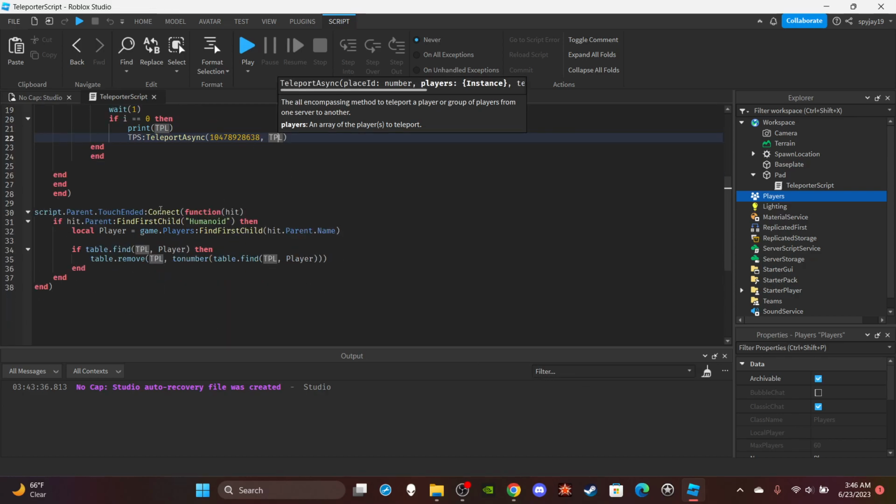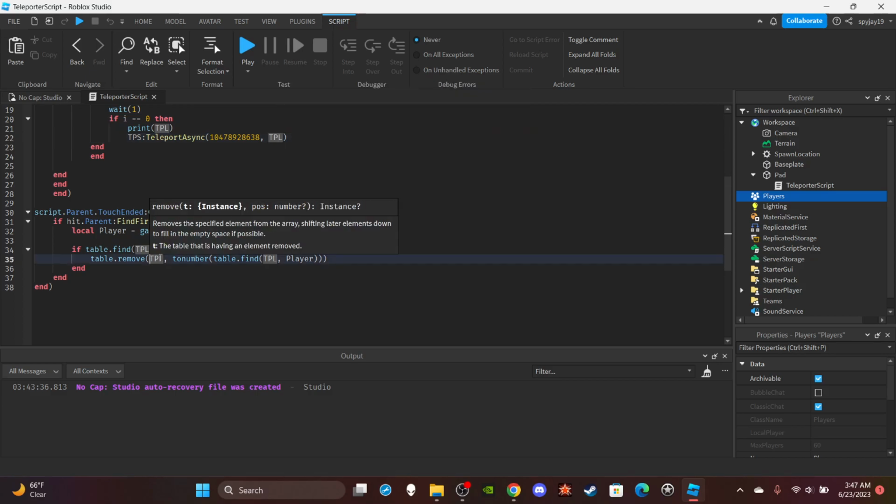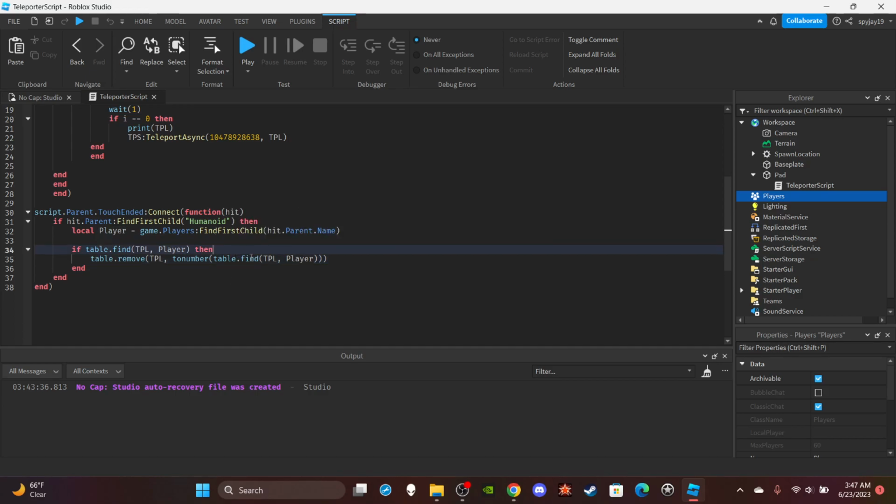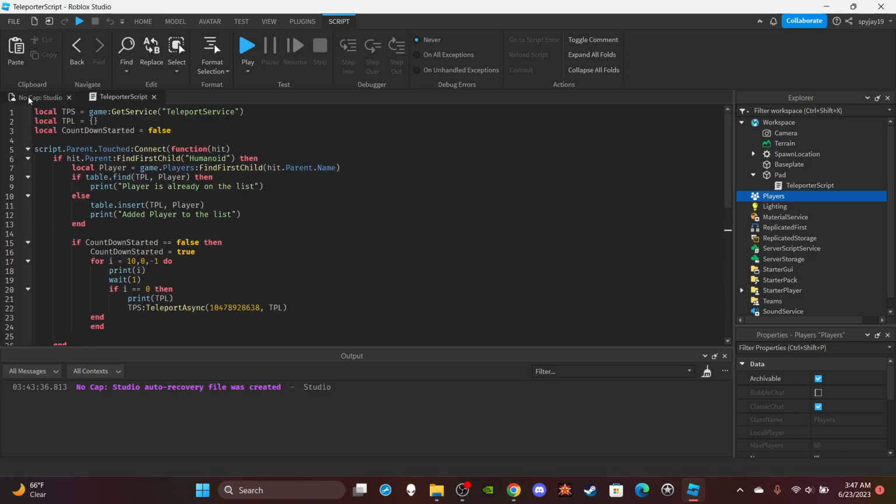Right? Then this is TouchEnded, which pretty much means when a player stops touching it, it'll first check, the player should be a part of the table, but it's always best to have these checks just in case, you know what I mean? So it's gonna check to see if the player is a part of the table. If the player is in the table, like their instance, then it'll remove them with table.remove, obviously getting the table. And then it'll find their position by doing tonumber, then table.find, and table.find will return the position pretty much. And yeah, it's that simple.